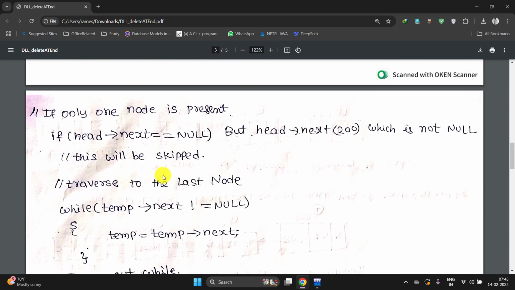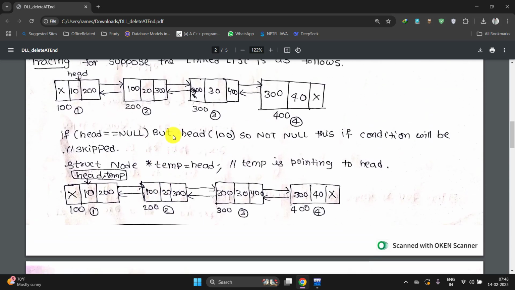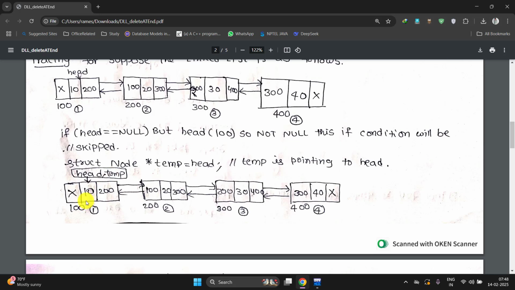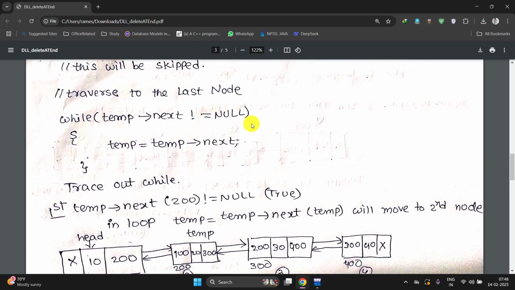Now we have to traverse the temp pointer to the last. So we have taken one temporary pointer, right? And we have pointed it to the first node. Somehow we have to traverse this temp pointer to the last node. So how do we do that? By using a while loop, we have to traverse it. You can use any loop of your choice.